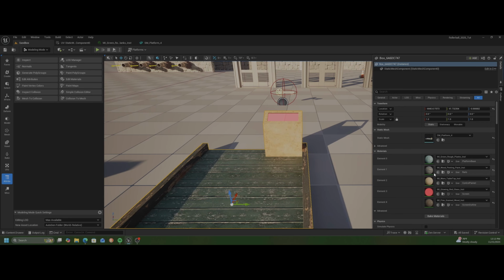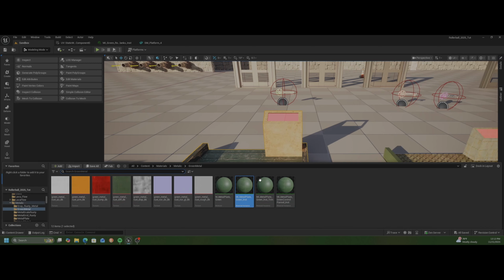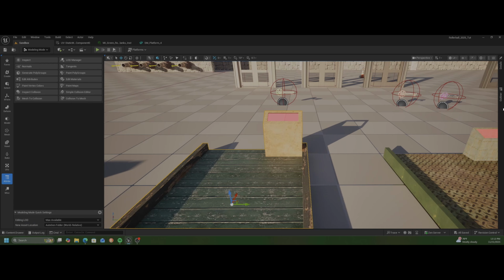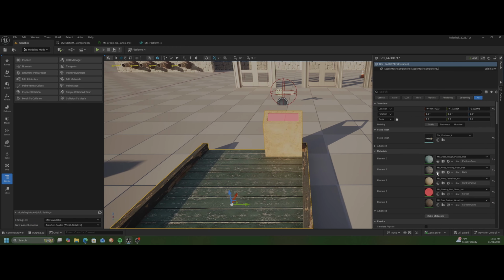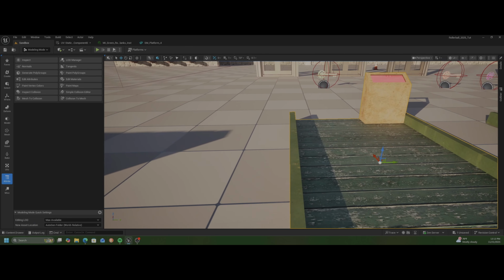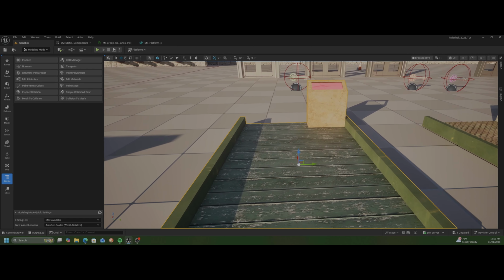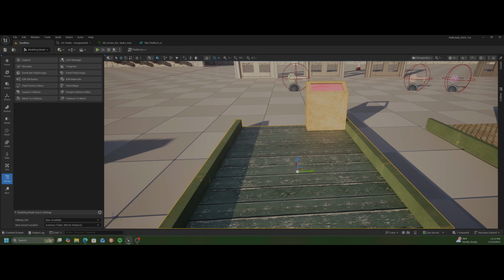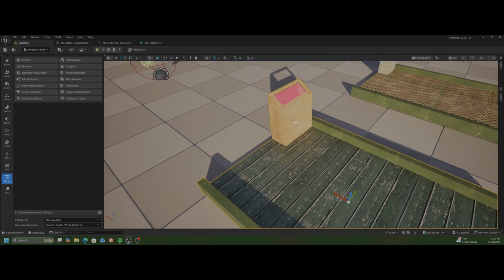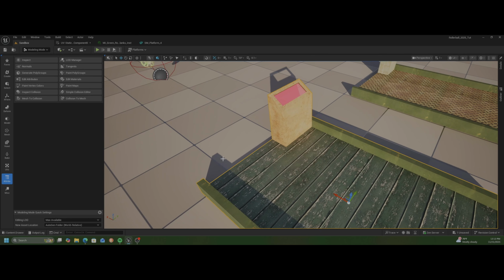go back in, since I've changed the rails out or selected it here in the content drawer, now I can just hit the little arrow button, change them out. So now that it kind of matches, it has a wood base, metal section there. And then I can also fix this, change it out with something else.